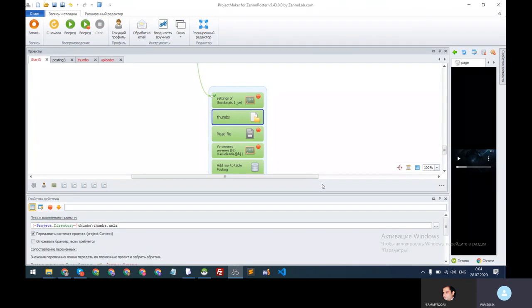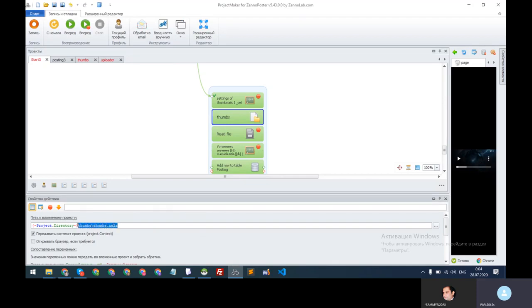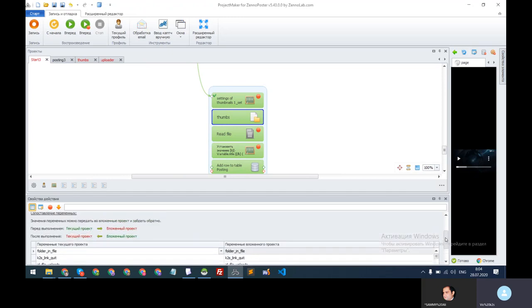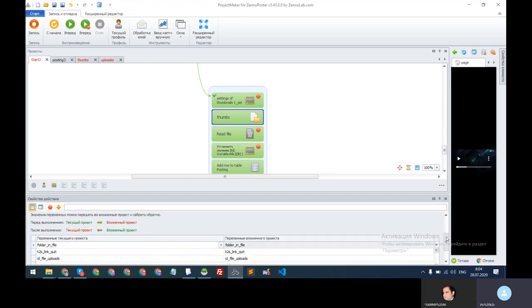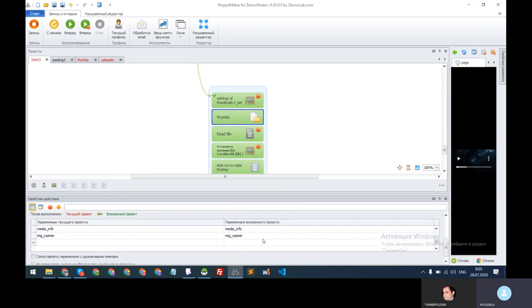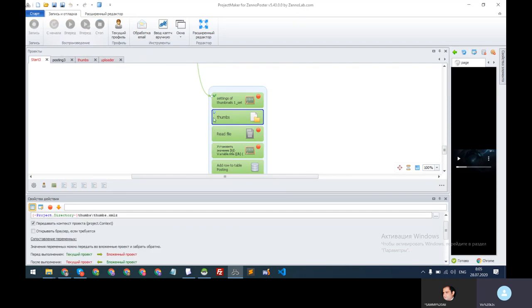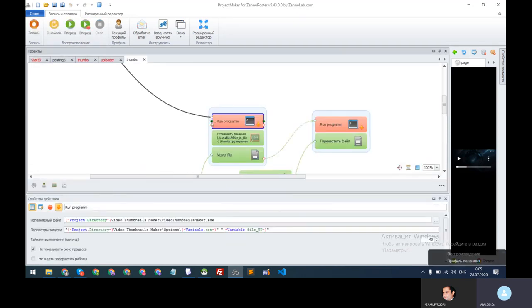Next, we have to run the subproject named thumbs. This subproject is always the same, like a file xmlz with a similar project, and we just put here the path on your computer to this file. And here it is the same as we did with the subproject upload. We have to check whether we transfer all the variables we need to the subproject and back again. So let's continue to the subproject named thumbs.